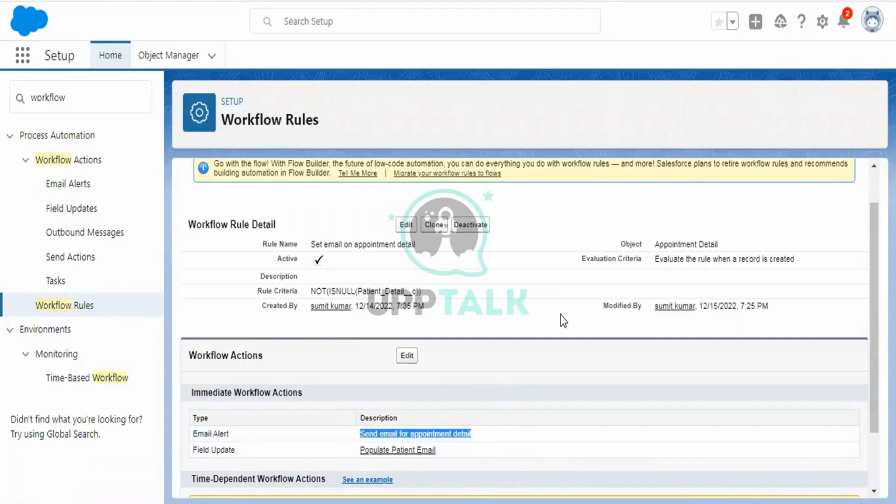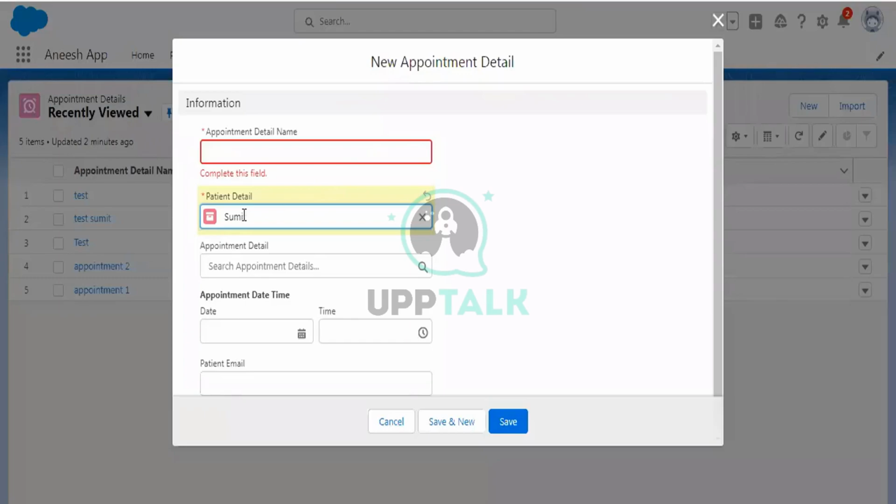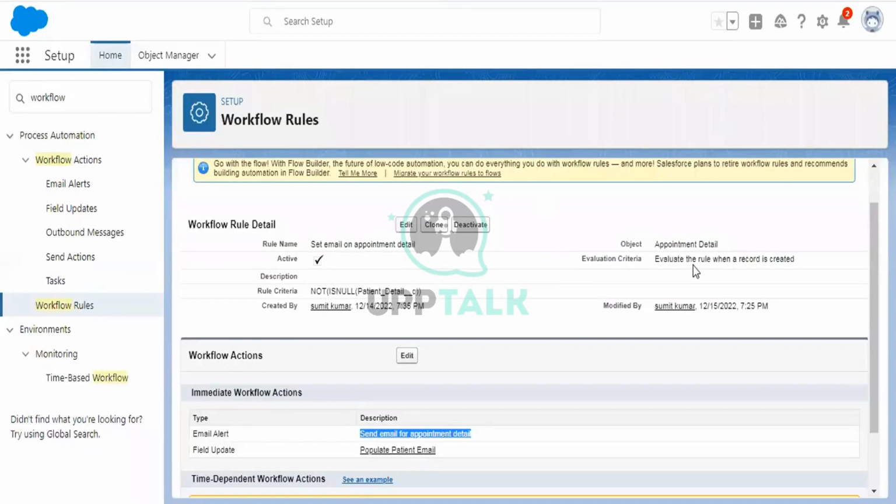No, the evaluation will be only once. It will evaluate if there is a value in this field. After that, it will pull the value of email and populate here. And in the second step, we will use that value and send the email. Oh, it's just one evaluation, which happens at the same time.